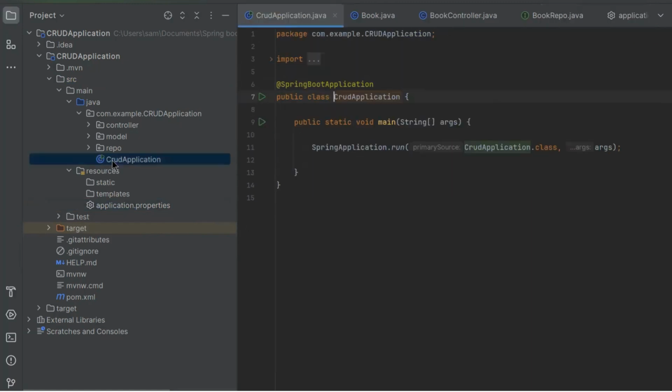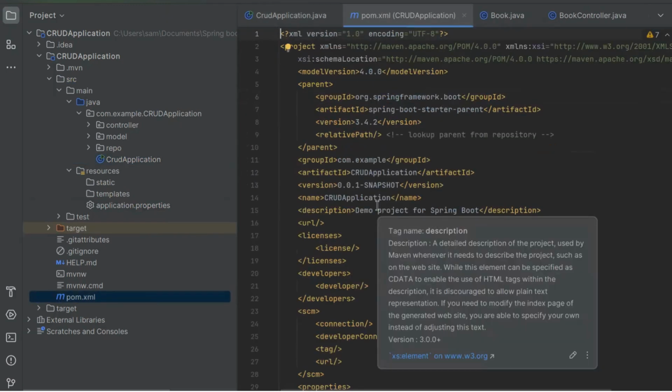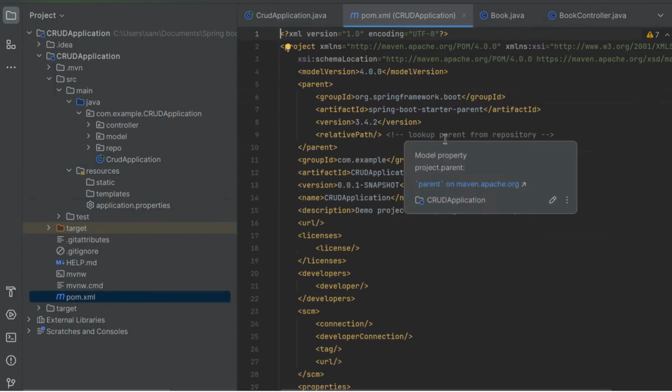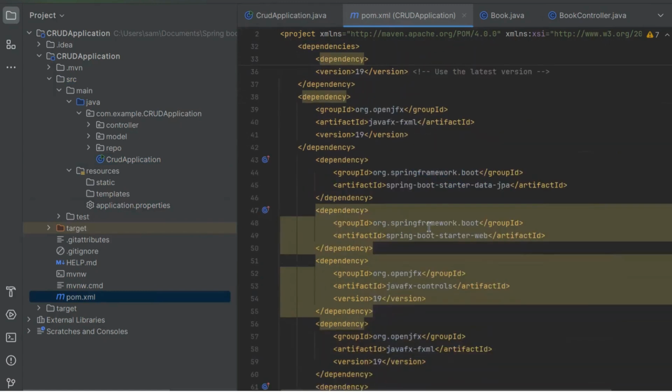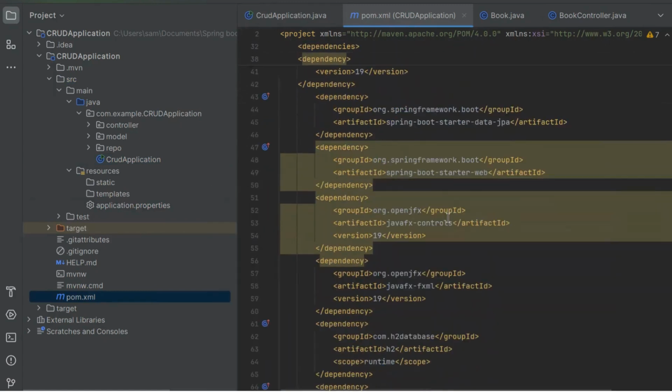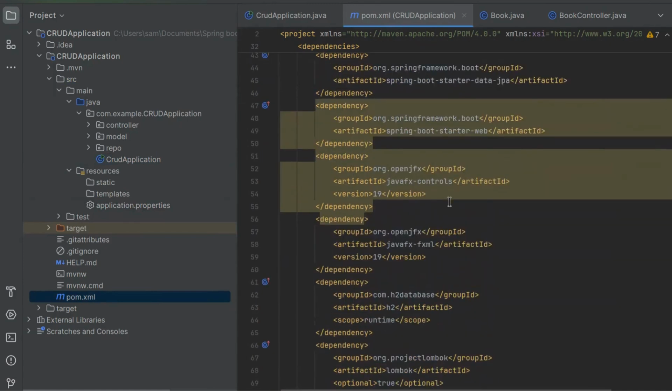Next comes our CRUD application class. This is the root package, and this is our main entry point. It contains the main method and is annotated with @SpringBootApplication, which tells Spring Boot to auto-configure everything and start the application. And one more important file in our application is pom.xml. It is our Maven build file. It includes all the dependencies like Spring Boot Starter Web, Spring Data JPA, and H2 database. So we have our Starter Web, the Data JPA, and the H2 database.